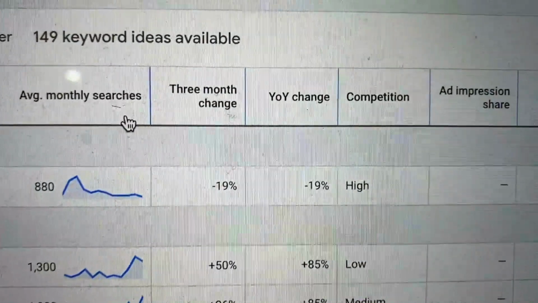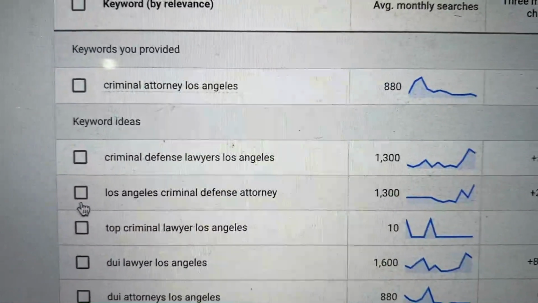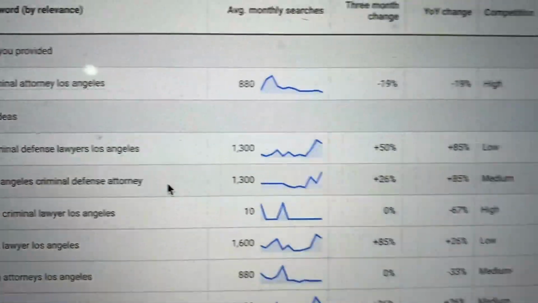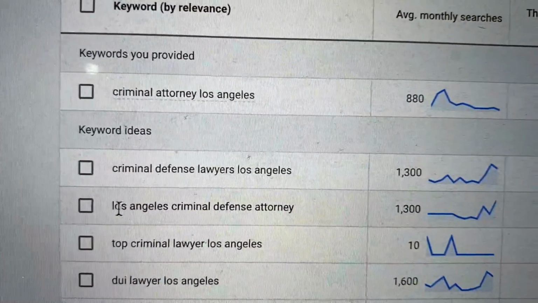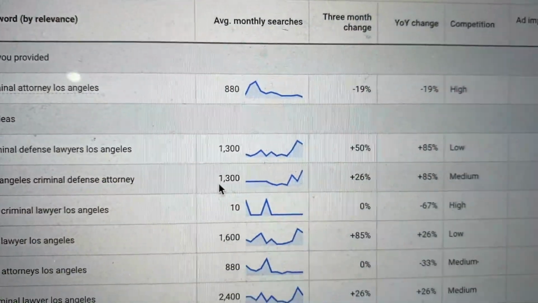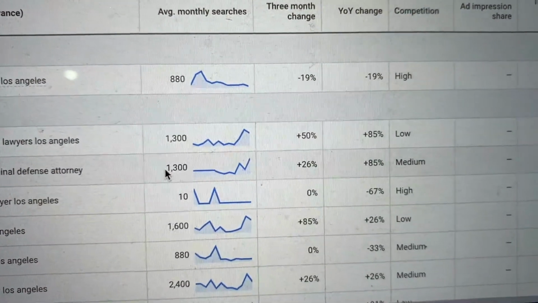Next, it's going to let you know the year-over-year change. So they have seen an 85% increase for this particular keyword, Los Angeles criminal defense attorney. So basically there are about 1,300 people monthly looking for Los Angeles criminal defense attorneys. So you are competing with every other attorney in Los Angeles for those 1,300 people.